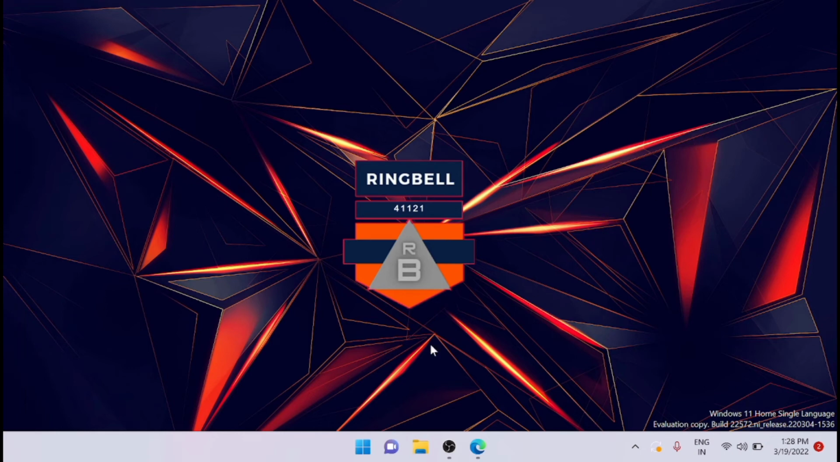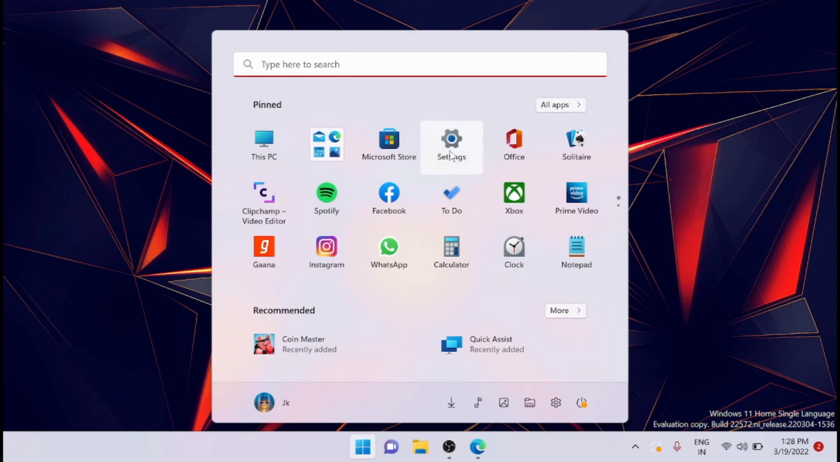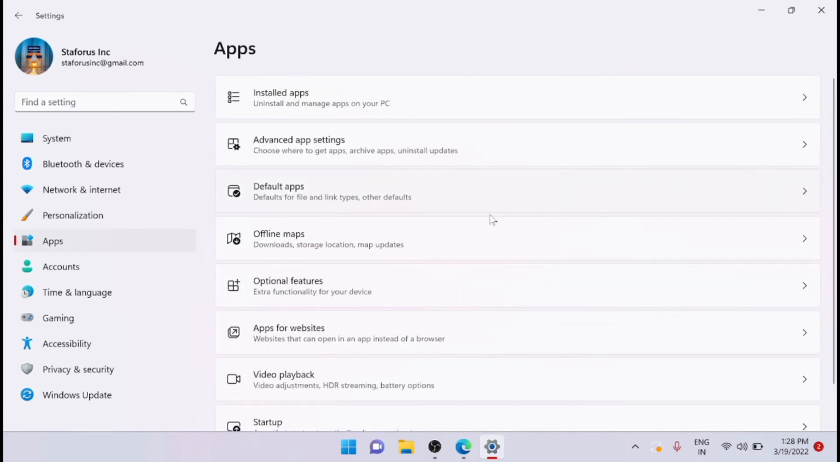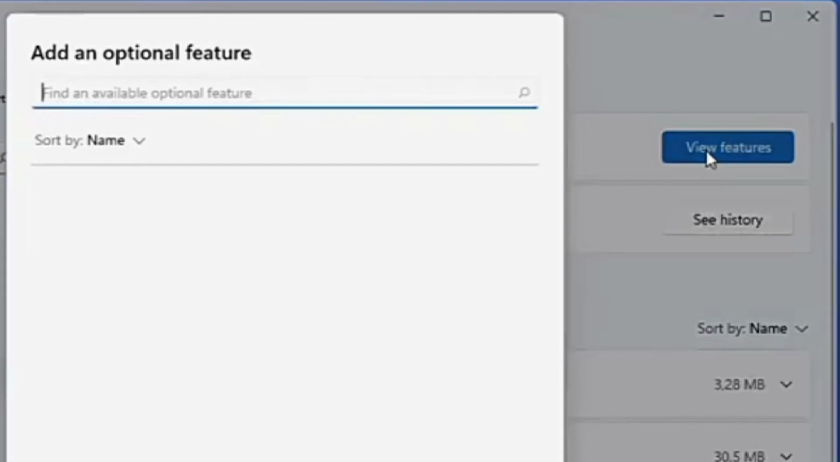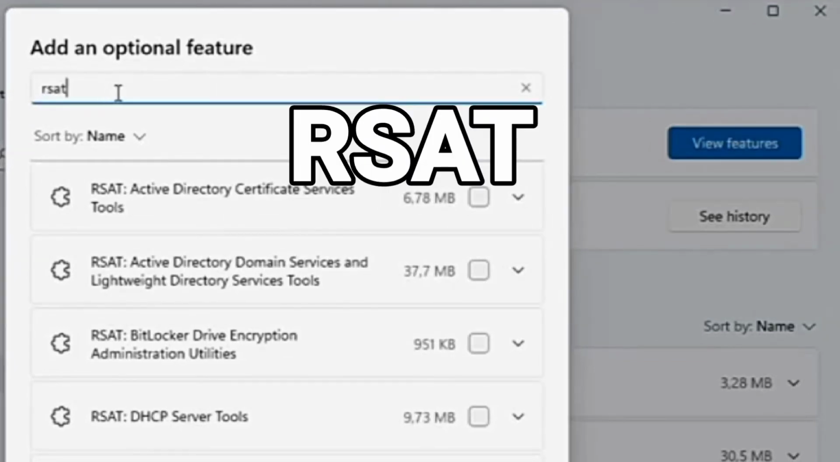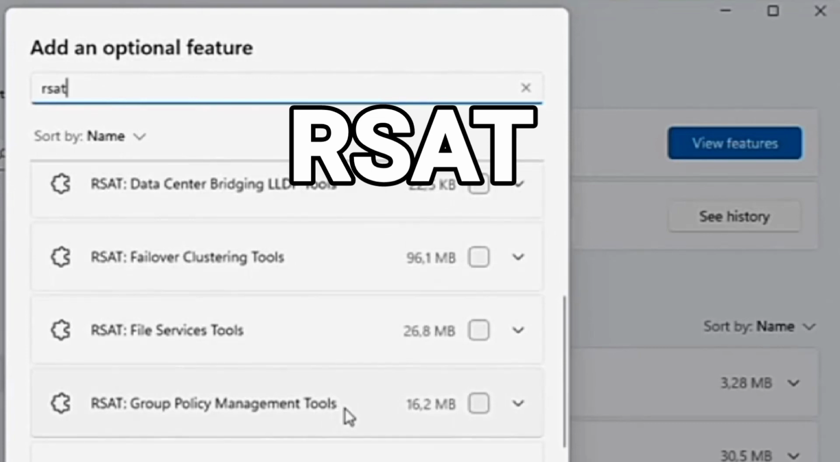So for that, first you have to go to the Start menu, from there to the Settings and just click on Apps. From here you have an option that is Optional Features, just click on that. Now you have to click on View Features and then type in Rsat. This is to get the feature.